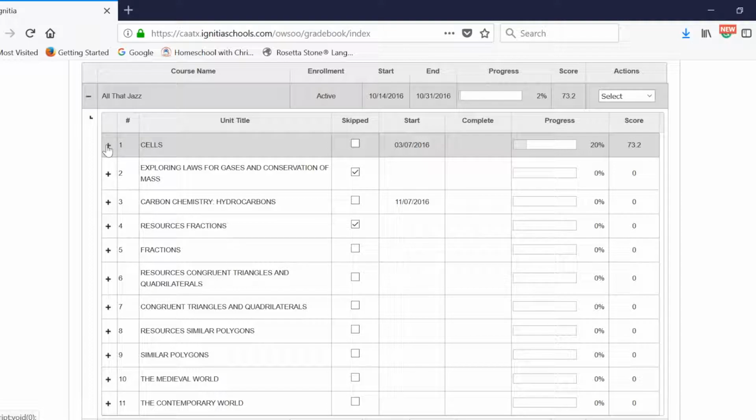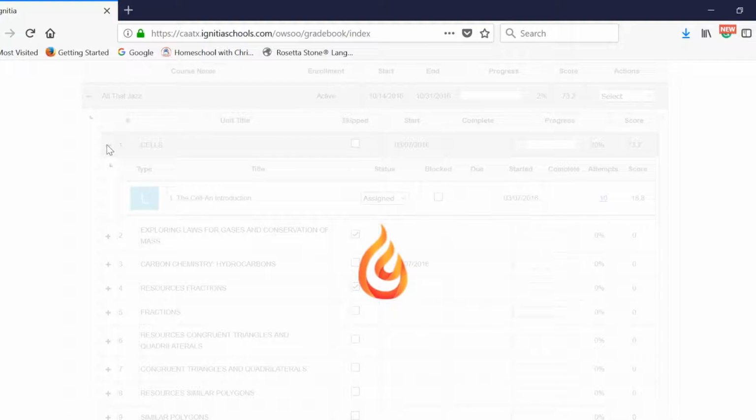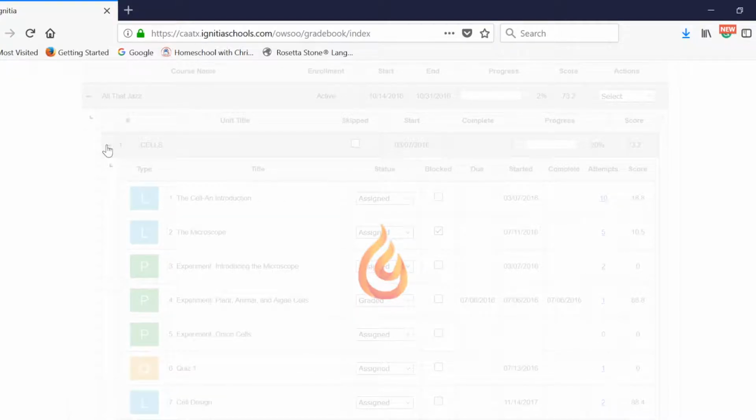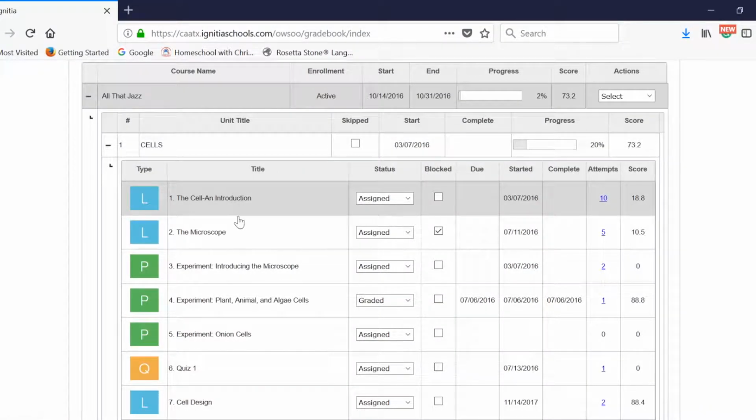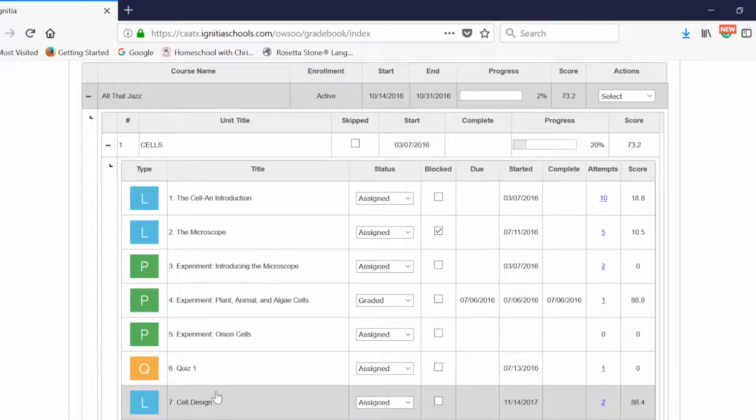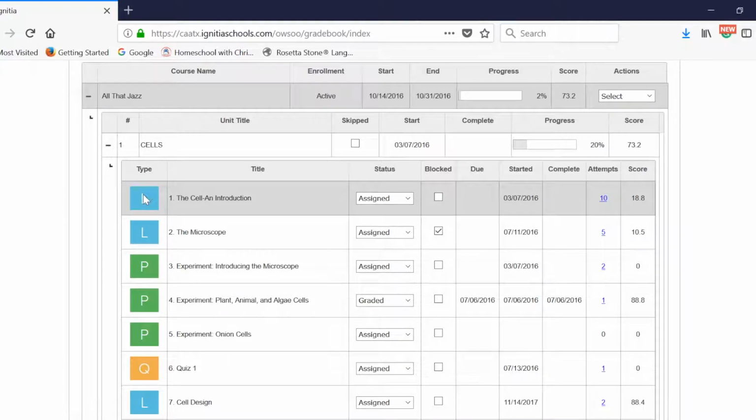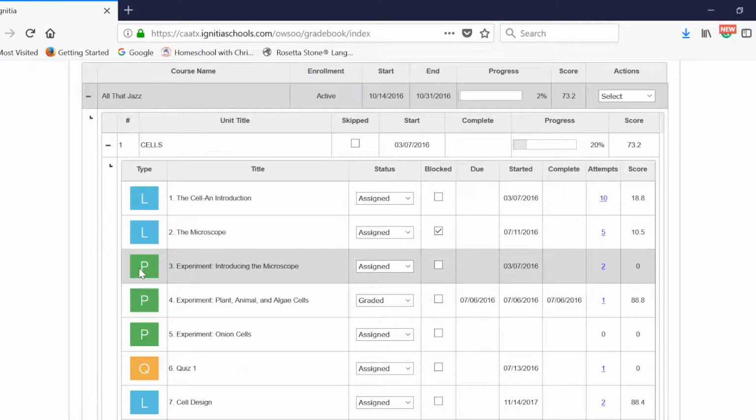Now, like the courses, you're going to press the plus sign next to the unit title, and it's going to expand and show you all of the assignments contained in that particular unit. There are 4 major types of assignments. Blue L stands for lesson. This is the meat of the unit. This gives your student all of the information and usually a few questions at the end.